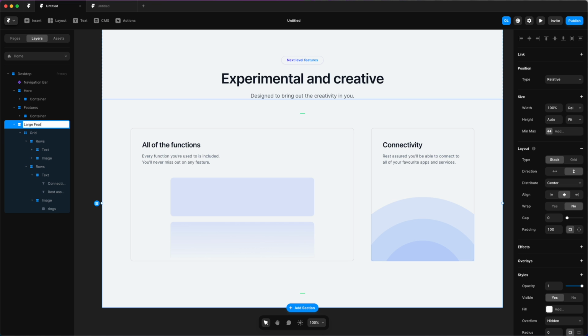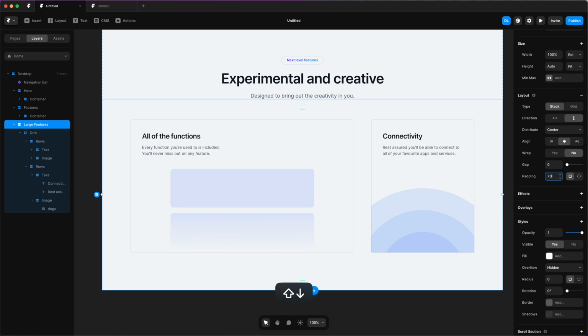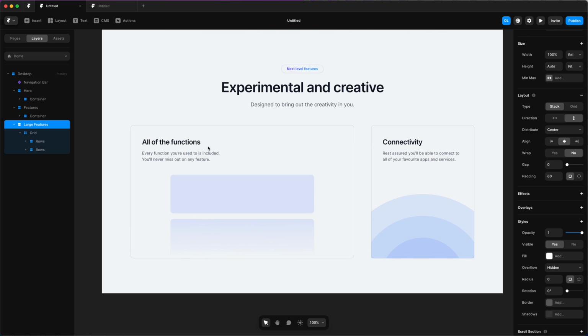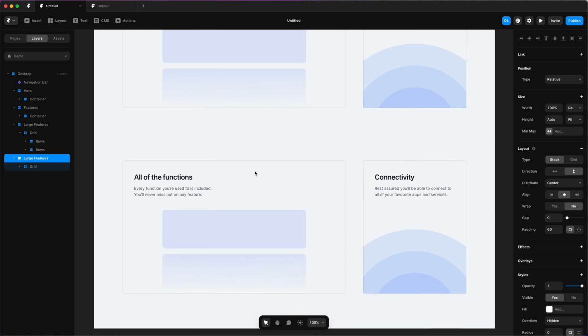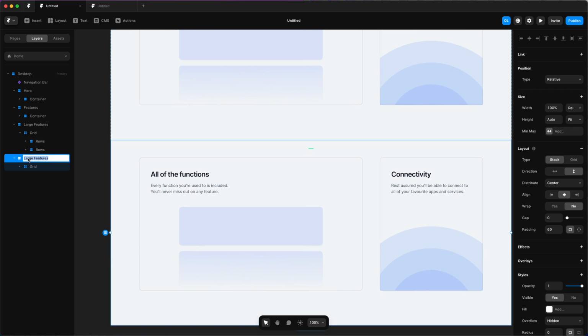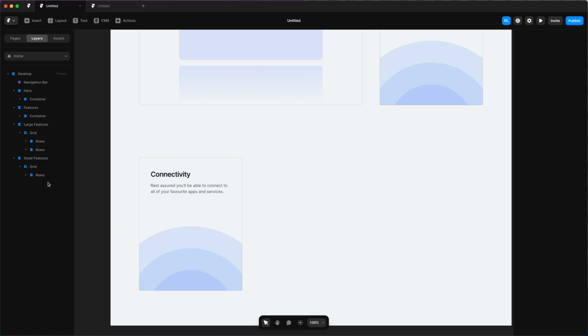We'll rename our grid to large features. Remove some padding above it. Now we're actually going to copy our large features because we're going to have another section called small features, which will have 3 columns rather than 2 large columns and then 1 small column. And we're going to get rid of the larger column and just have the 1 smaller column, and then we'll copy that over once we have our content in there.